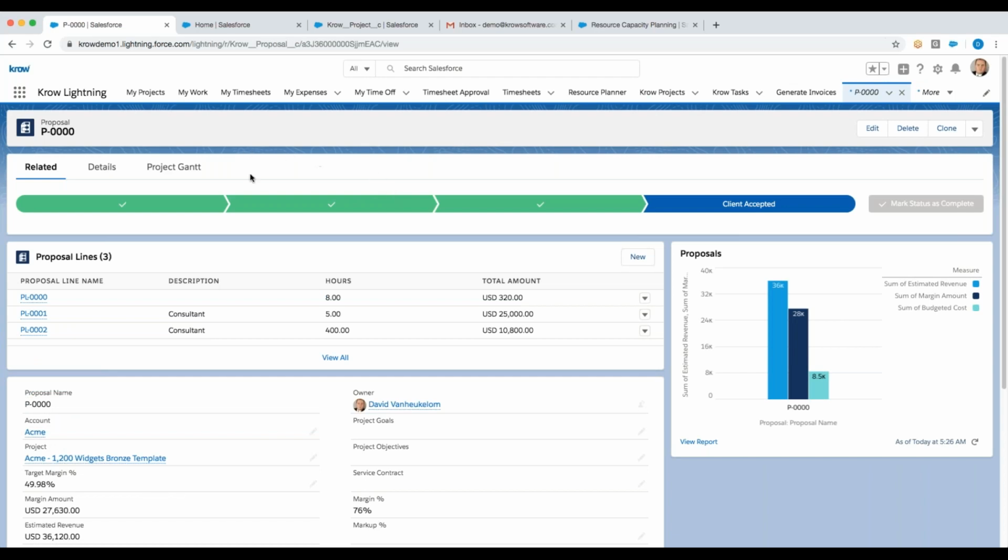Now what I've done is I'm accessing this proposal within Krow. And here I can build up my proposal lines, whether it be hours or role-based, fixed fee items, expense budgets, whatever it may be. As I'm building up those proposal lines, you can see the system is calculating for me what my expected or estimated revenue will be, what my budgeted cost is, and what my margin amount will be based on this proposal that I'm creating. And I can take that through the process of client acceptance.